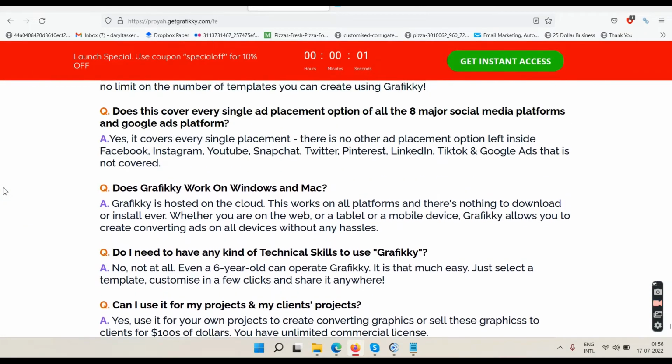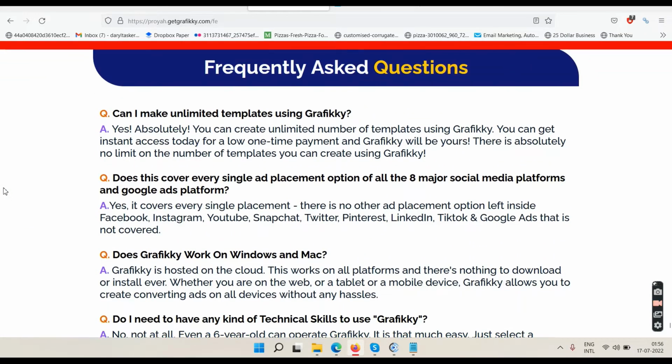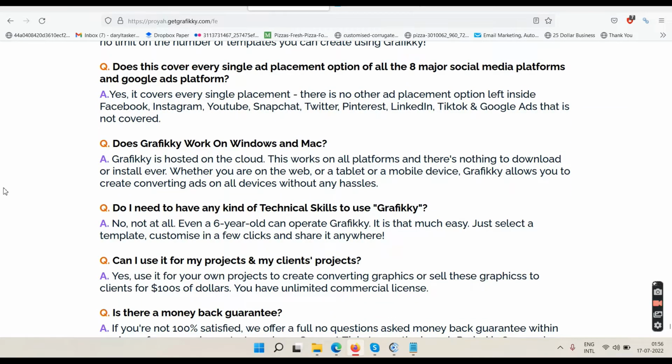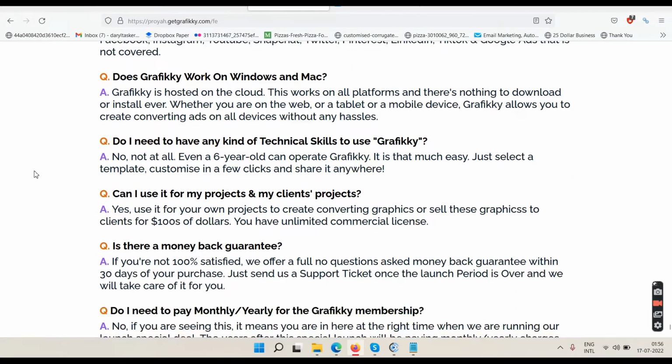So we have frequently asked questions. What is this? Can I make unlimited templates using Grafikky? Absolutely you can. Does this cover every single ad placement option? As you can see, ad placement means different kinds of ratios. On Instagram you have different size of the image, on Facebook you have different size of the image, on Google ads if you're running Google ads campaign, Twitter ads, everywhere you have different sizes for the images. So this software will allow you to create images for every platform, okay? Does Grafikky work on Windows and Mac? It works on the browser, so it does.